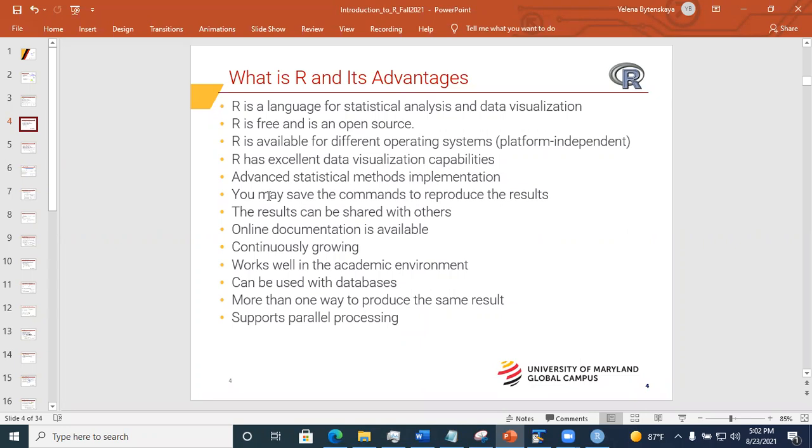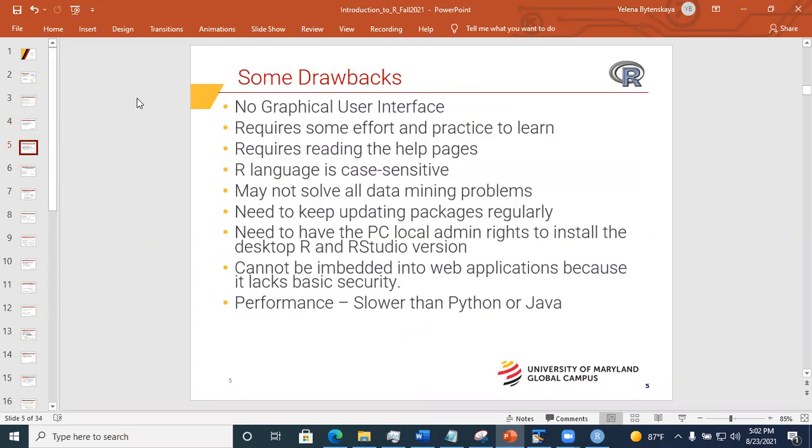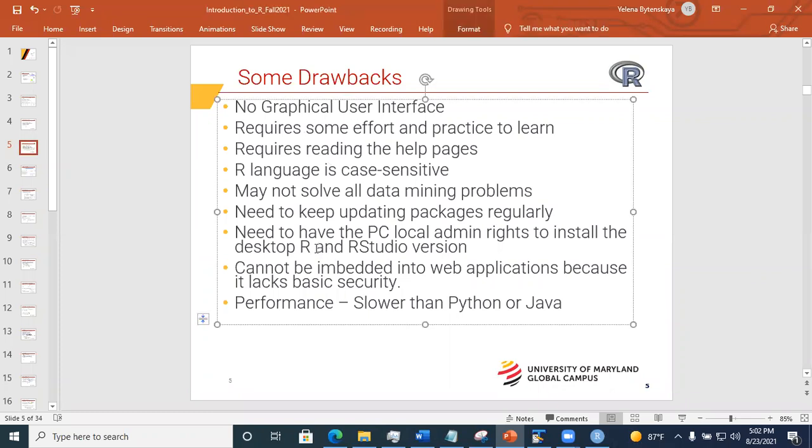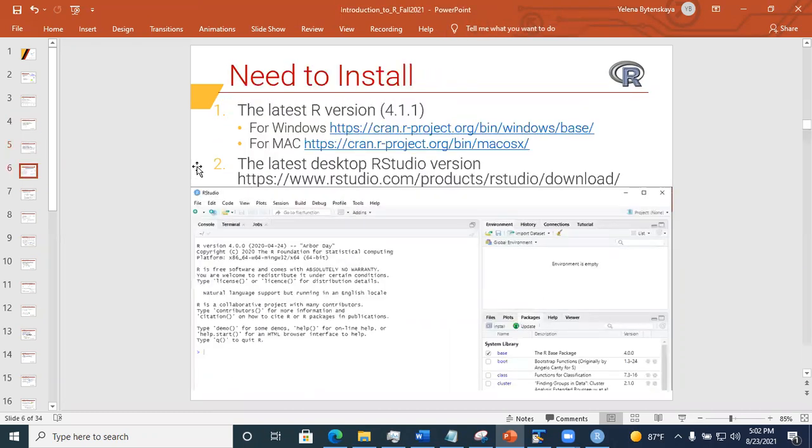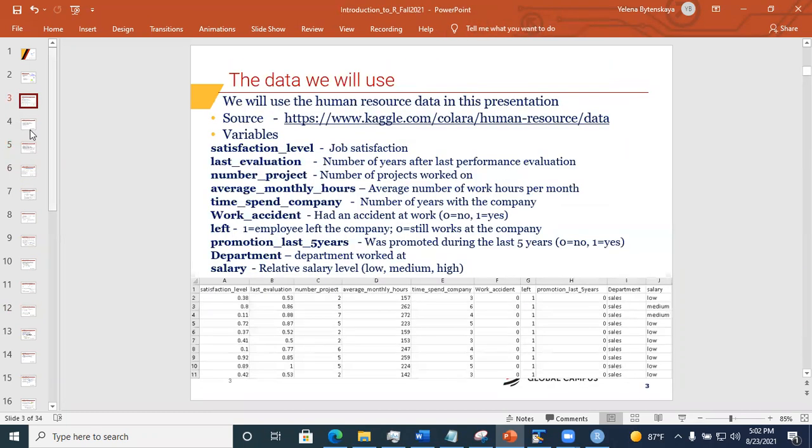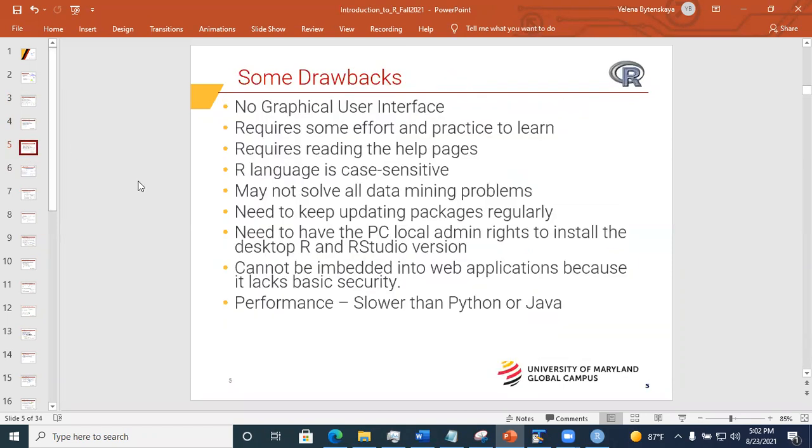But does R solve all problems? No, it does not solve all problems. R itself does not have a graphical user interface. You need to learn how to read the help pages. The R language is case sensitive, and I believe Python is also, right? So you need to keep updating packages regularly. And this one, you may or may not have noticed: to install R and R Studio, you have to have local admin rights for your PC. If you don't have the admin password, you won't be able to do the installation.